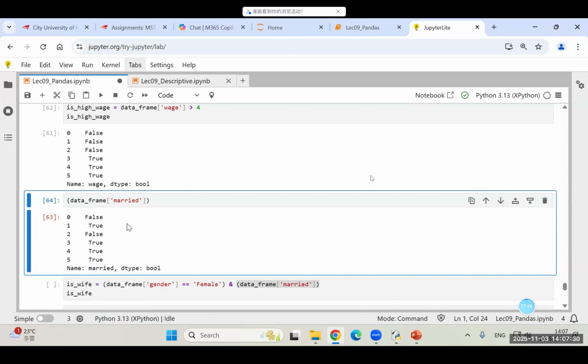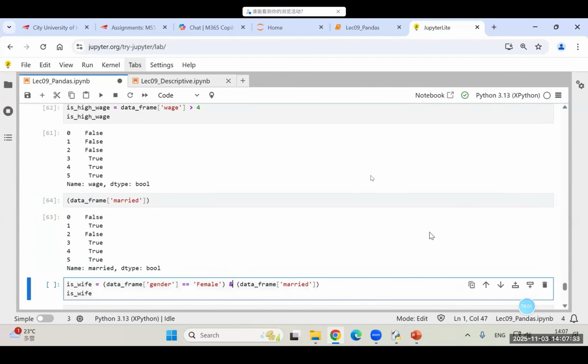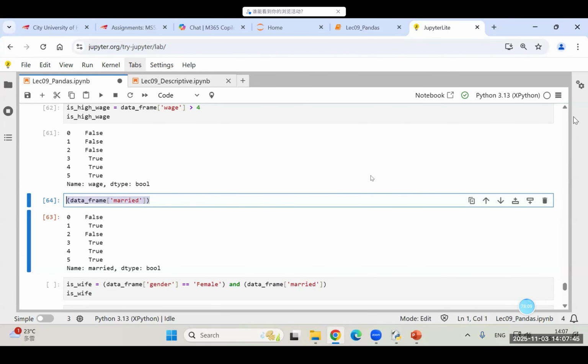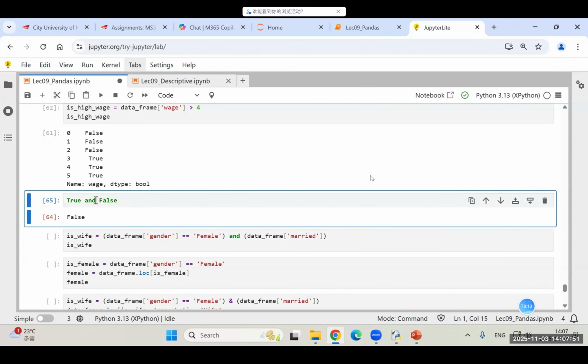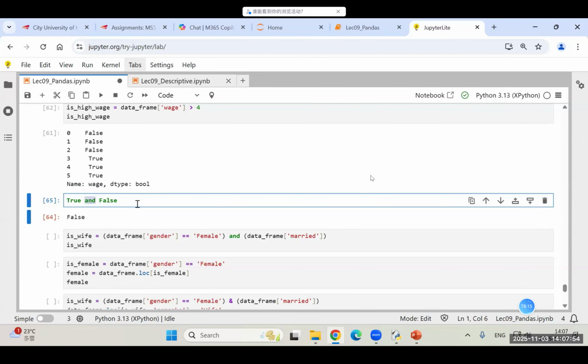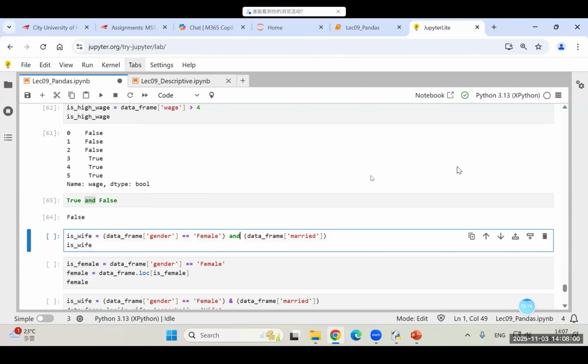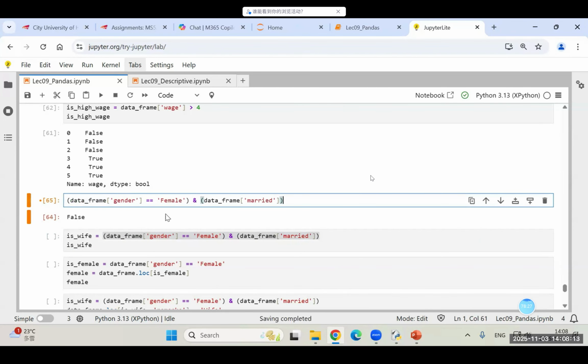If you combine 2 lists of Boolean statements, we cannot directly use AND because by definition, AND can only be applied to a single pair of 2 Boolean statements. Like, if you still remember, true and false will give us false. But this AND operator can only be applied to a single true and false. If you have 2 lists of true and false, you need to use this AND symbol instead of the AND word. Shift number 7, right? So by doing this, you are doing element-wise AND operations.